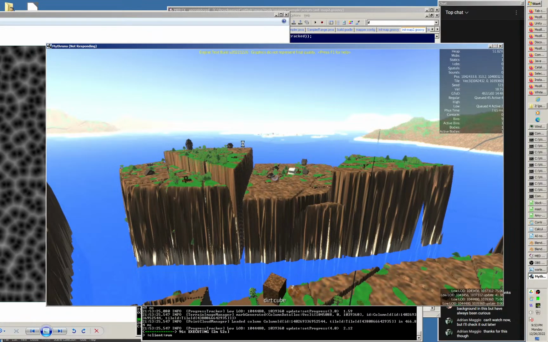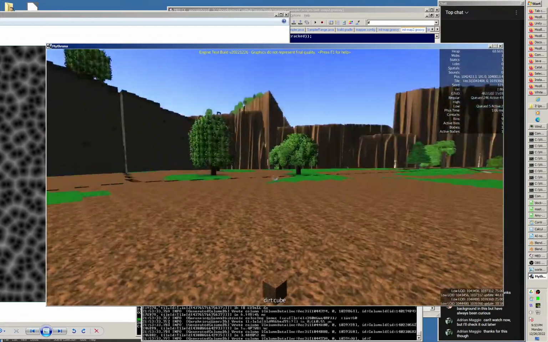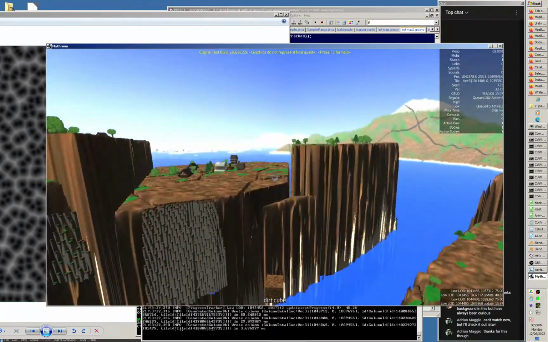Something I added recently causes this to hang when there's lots of terrain being generated. That's got to be fixed, because that's no bueno.